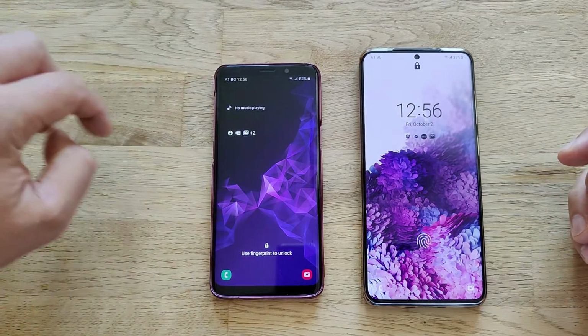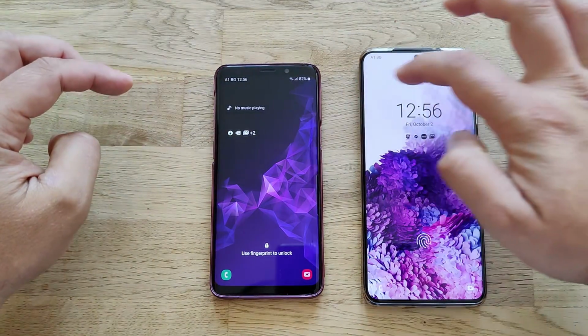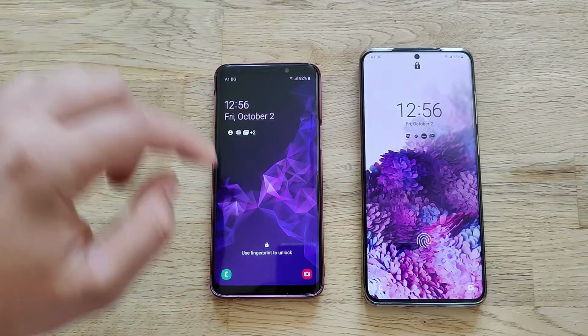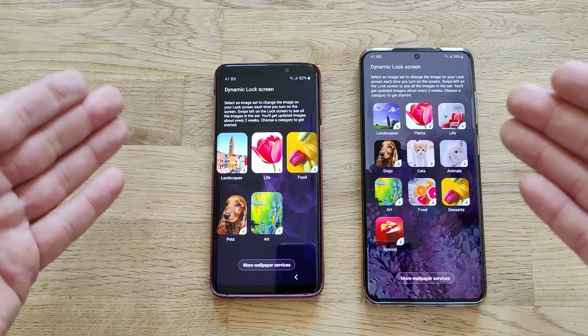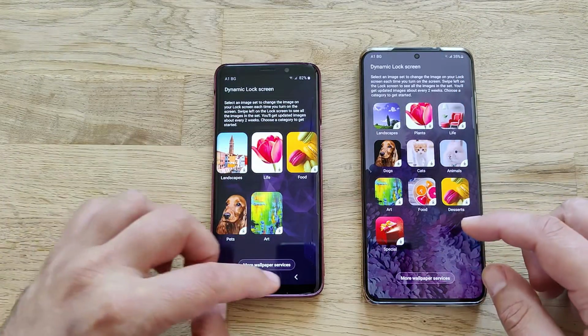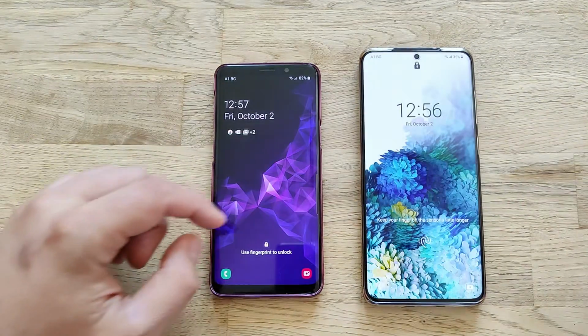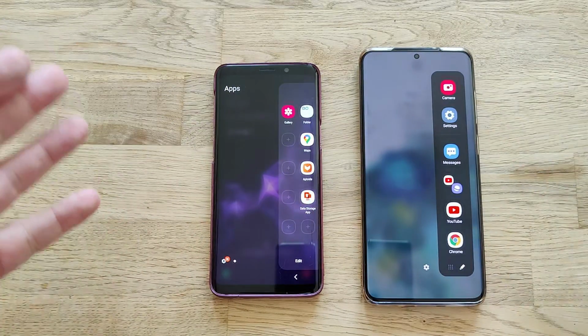What happens if I do like this here? Apparently I'm able to see if any music is playing. The same should happen here, but right now, I cannot see it. What happens if I just swipe like this? I am presented with the option to have a dynamic lock screen. I would say it is rather the same on the One UI 2 and on the One UI 3. So I'm just going to go back, and then we have the option to pull up the edge panel, which is here on the One UI 2 and here on my One UI 3.0.